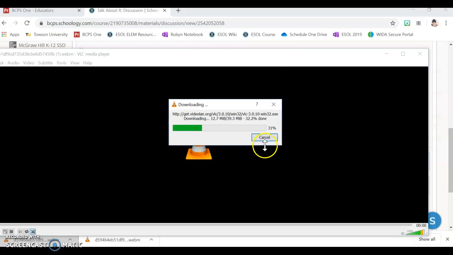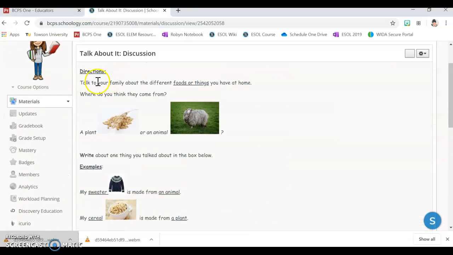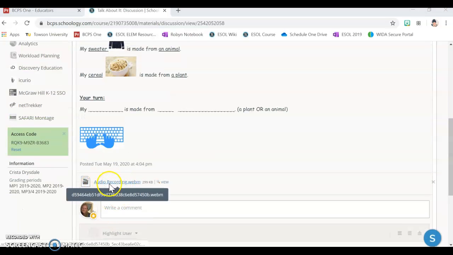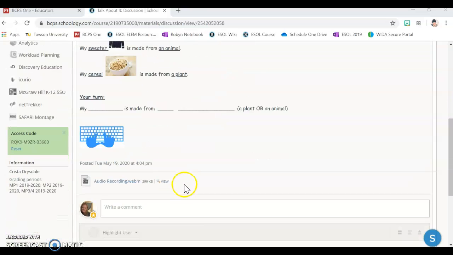The directions say, talk to your family about the different foods or things you have at home. Where do you think they come from? A plant or an animal? Let's write about one thing you talked about in the box below. So when you click here, it will read all of the words so Allison can listen.